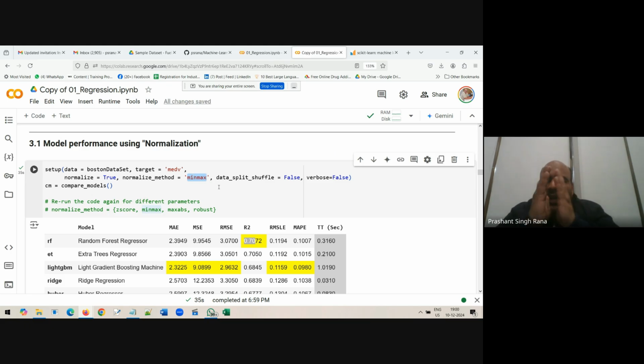Otherwise, you need to write a separate program to apply the normalization. After that, you need to retrain all the models. After that, you need to collect the results and showcase them in a similar table. So just see how simple it is. By changing just one parameter, I am able to analyze the model performance on different evaluation parameters.